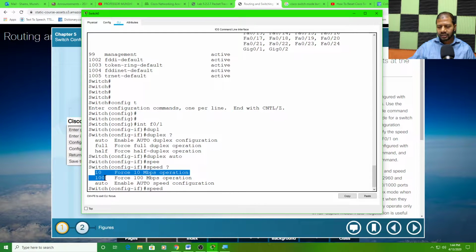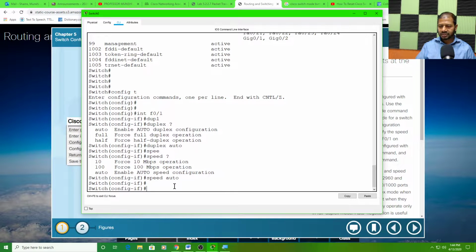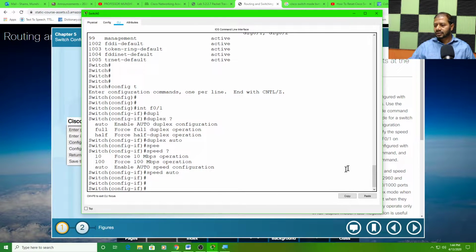I can do 100, and I can do auto. So this one is not a gigabit Ethernet. This 2960 switch only supports, in this case, up to 100, not 1000. So I have three options in here. I'm going to set it to auto also, so it can automatically negotiate the right speed.